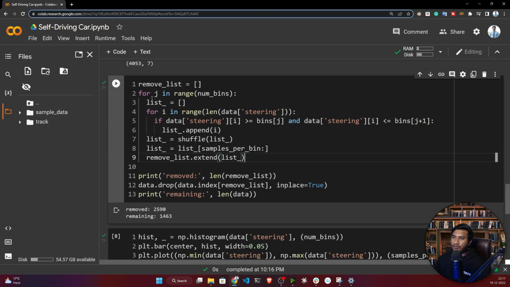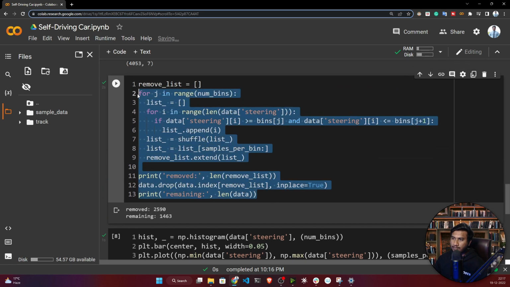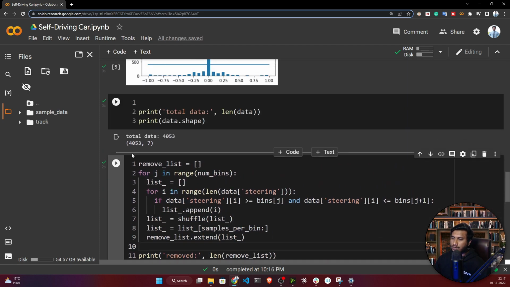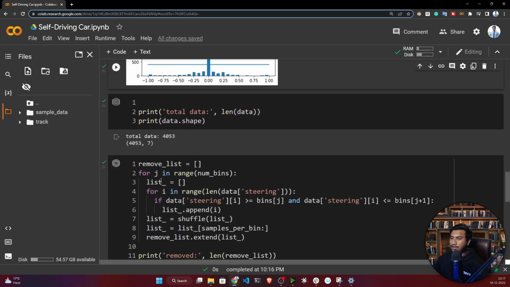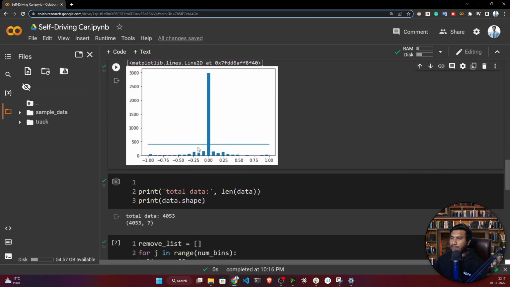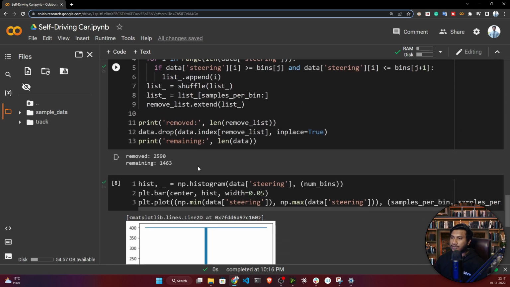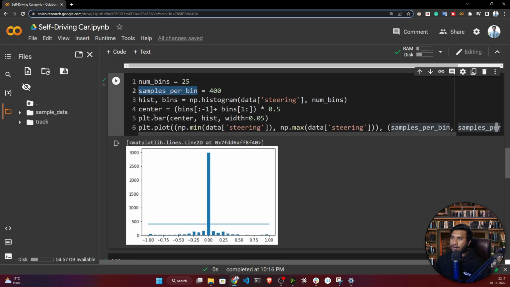If you know Python, I think you will understand what I'm doing here. But you don't have to understand it, just use it as a template. Basically, it is trying to figure out the range. I have defined the samples per bin, which is the threshold. After this threshold, whatever zeros are there, it tries to remove. After that, I'm plotting with the same code.